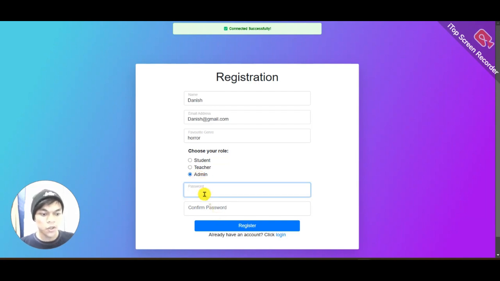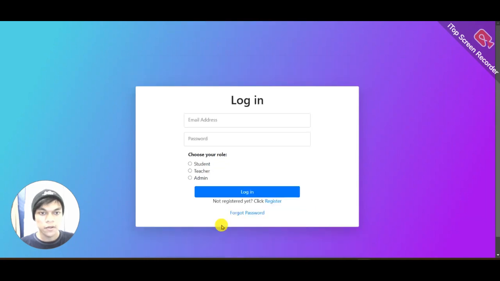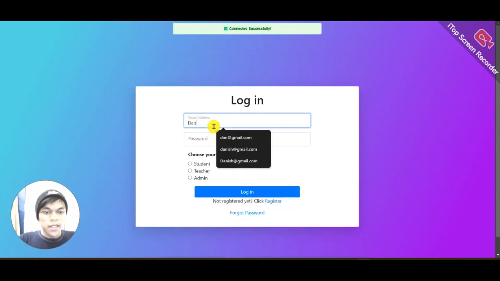So let's try to register first. So go to register and log in. Use the exact same details you inserted into the registration.